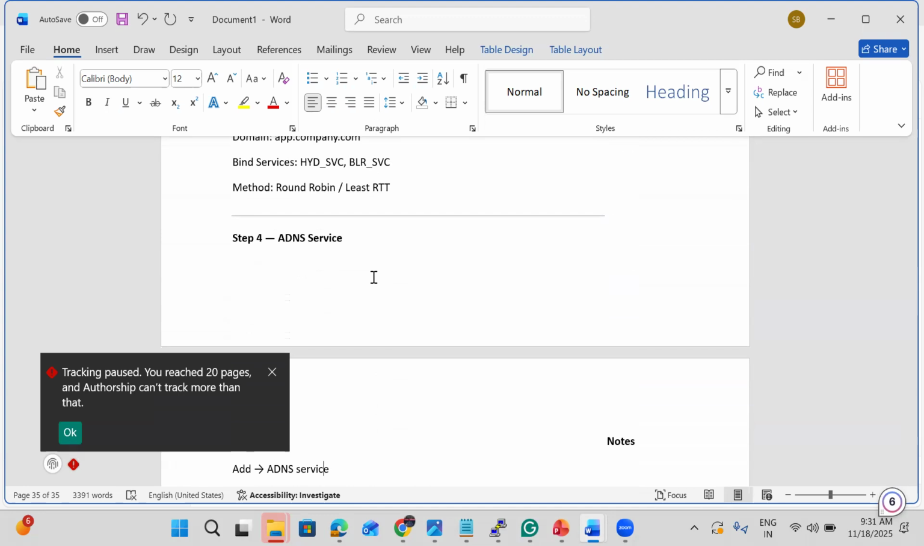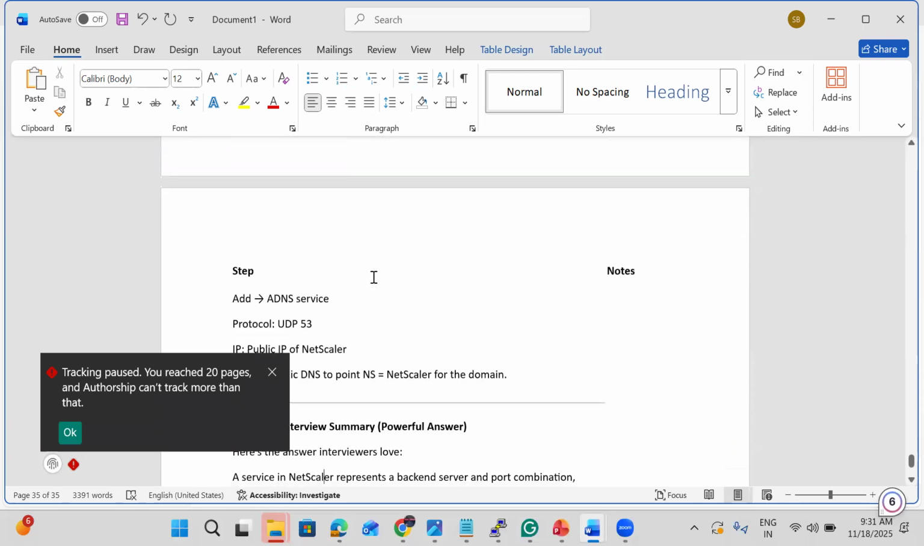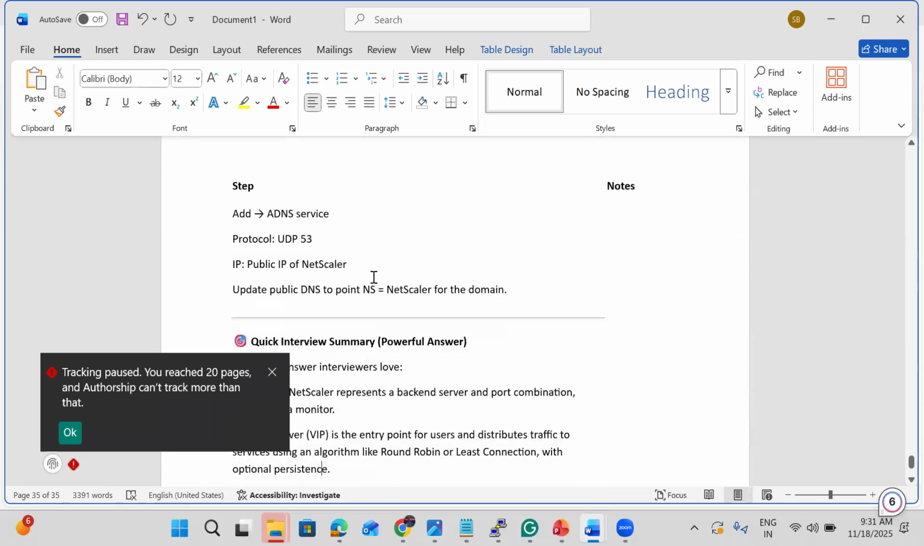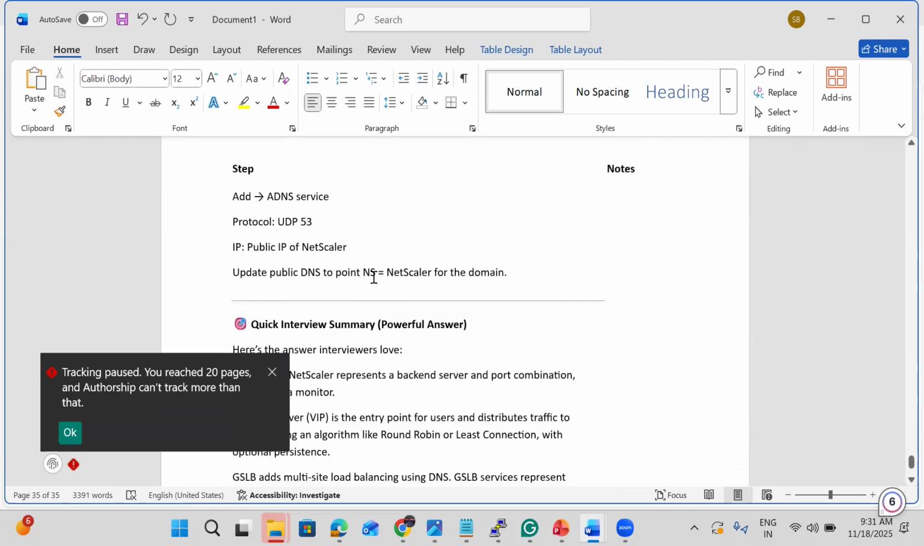Then we also need to configure DNS, and based on the DNS it's going to take the decision. Whatever the ADNS service we have, the public IP of that we need to link, and that IP address is what the users are going to hit. Then at the DNS level it takes the load balancing decisions, to which site it needs to redirect the traffic.